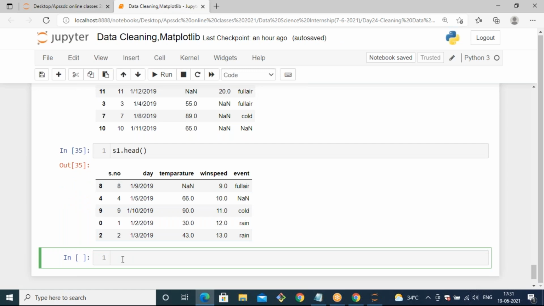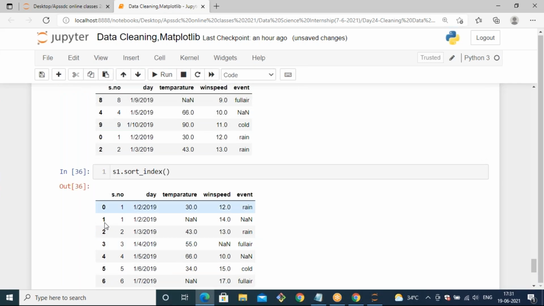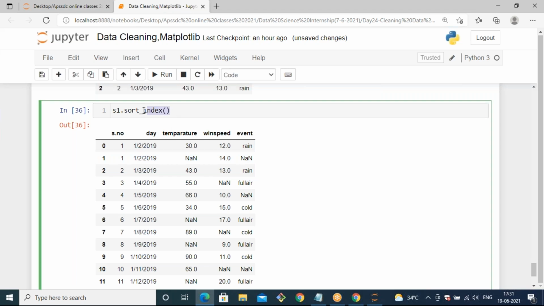And if you want to sort based on the index, you can use S1 dot sort underscore index to sort the index. See, you can sort your index like this also. Now you can observe the order of index follows the order. After applying sort index, the index is sorted in ascending order. This index also follows the ascending order as true.